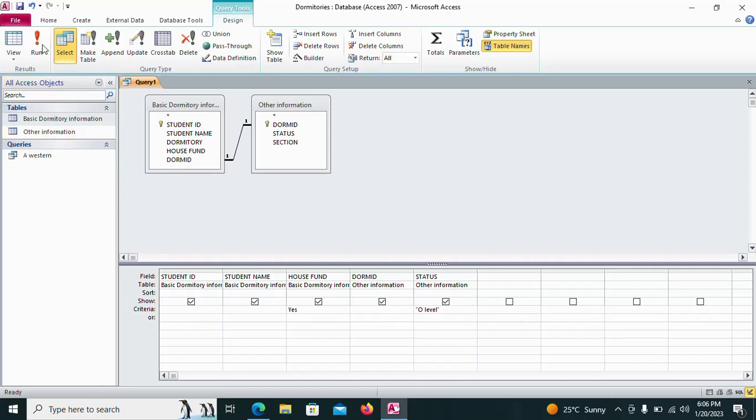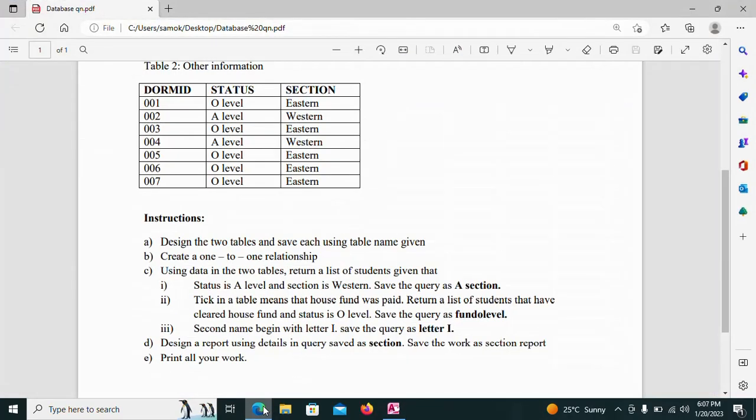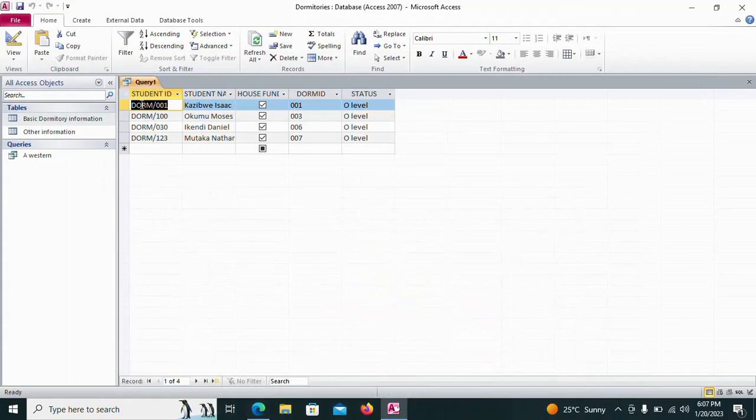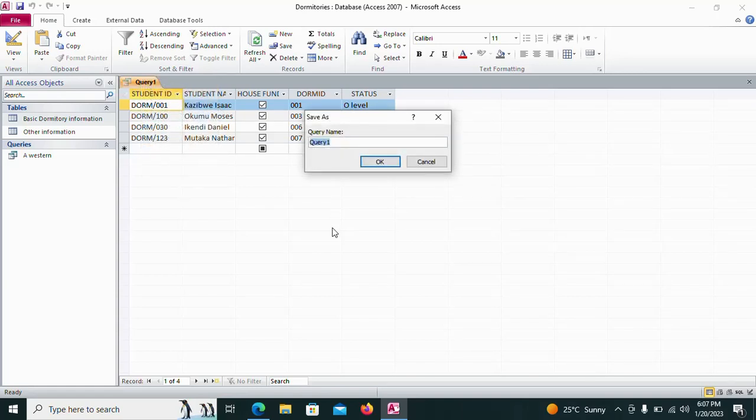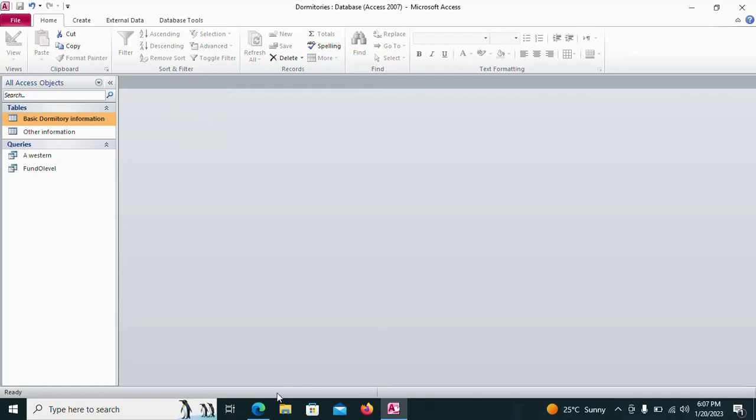Then if we can run, you will be able to see all those ones which are ticked but with the status O level, and they are telling us to save it as fund O level. So we can go ahead and right click on our query 1, save, then fund O level. Okay, we are done with that query, so we can close this.